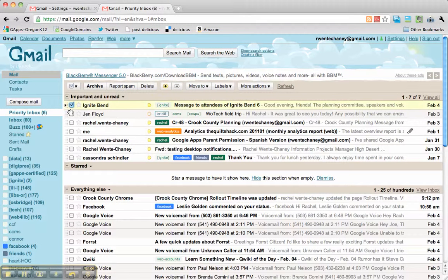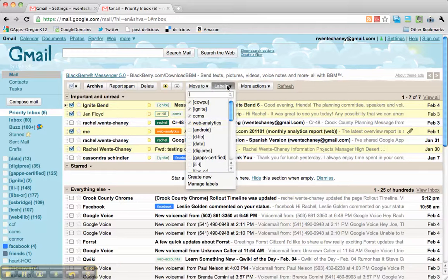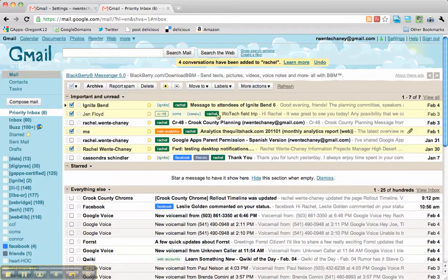But I could also click multiple messages, and you see I have the 4 messages clicked here, and add a label all at once.